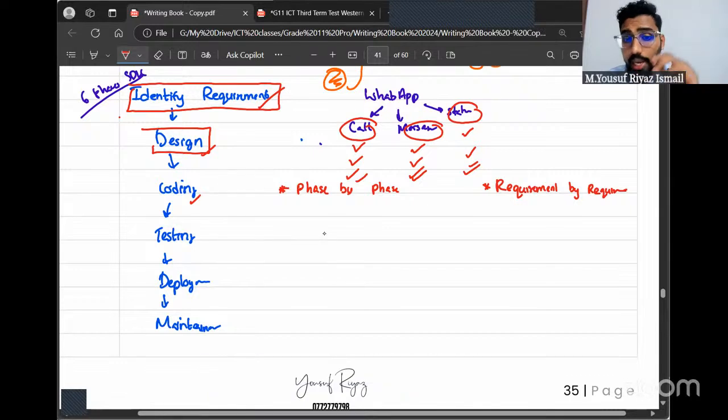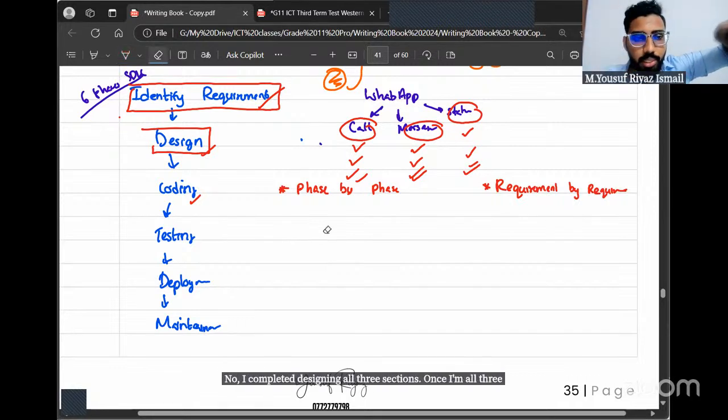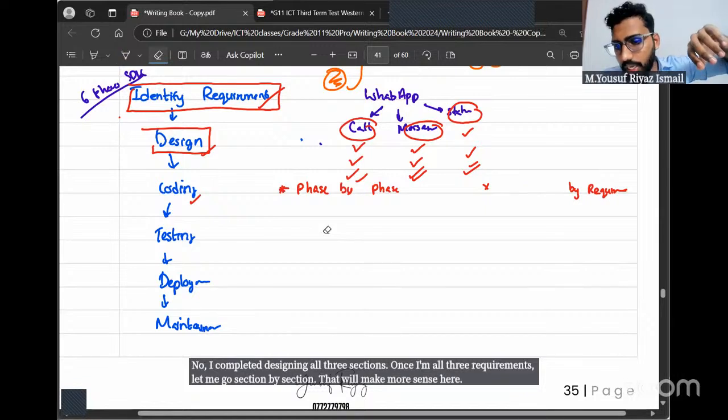No. I completed designing all three sections. Once I have all three requirements, let me call it section by section. That will make more sense here. Okay.